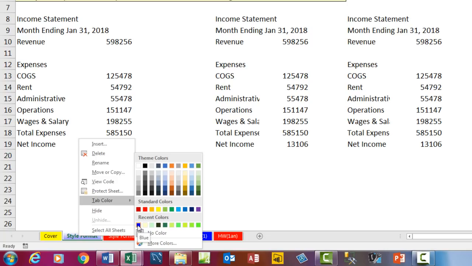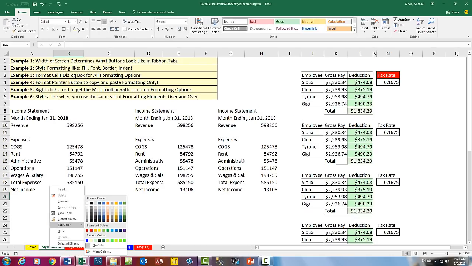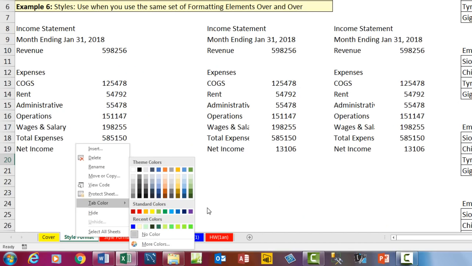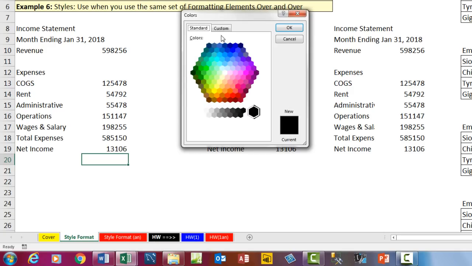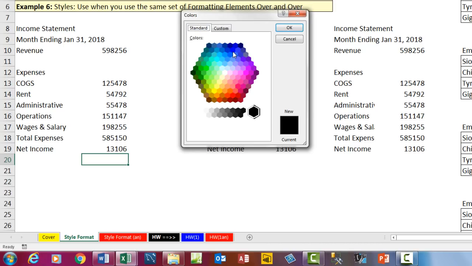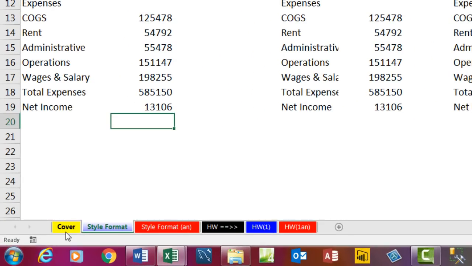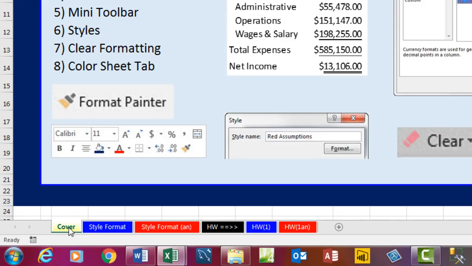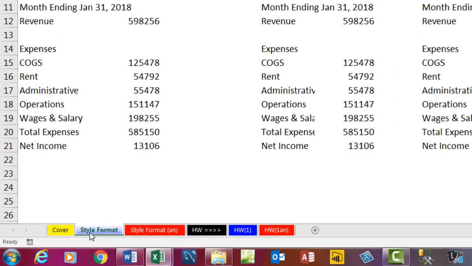Guess what? If you don't see that blue, come down to More Colors. And this More Colors is also up in Fill and Font Color. So if you don't see the color you want, More Colors. Not only do we have this option here for Standard, but we could define a custom color. I'm going to go to Standard and True Blue right there. I'm going to select that one and OK. If I click back on the yellow, which means information or text, we can clearly see it now has blue fill color. I'm going to click on Style Format.